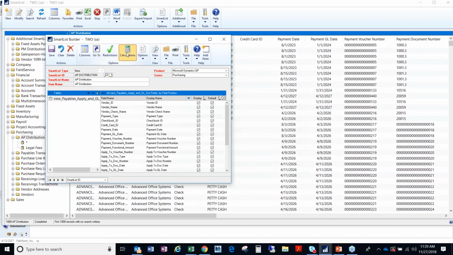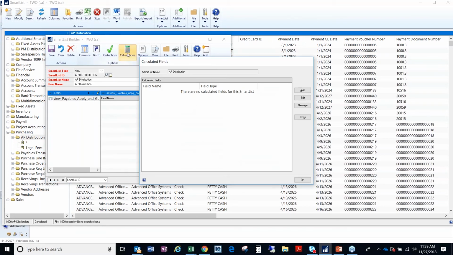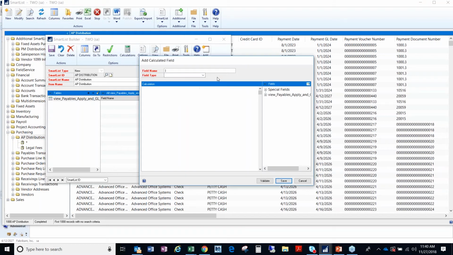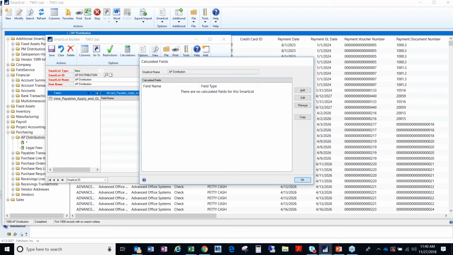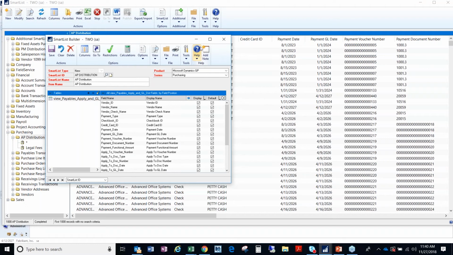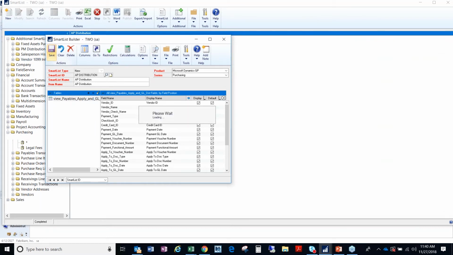You can build your own calculated fields. So if I wanted to bring in and do some math on any of these columns, you can do that. Okay, so SmartList Builder has a lot of great features, and it's all in the same kind of look and feel that you're used to with GP. So let's go ahead and work with this report for just a second.